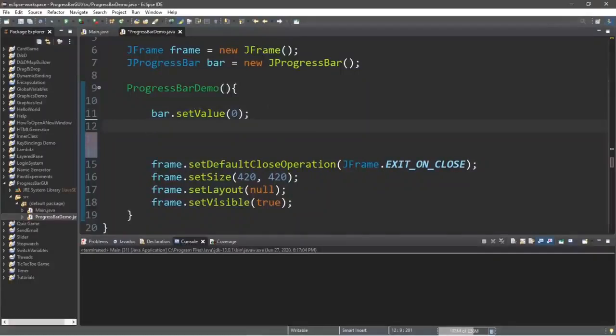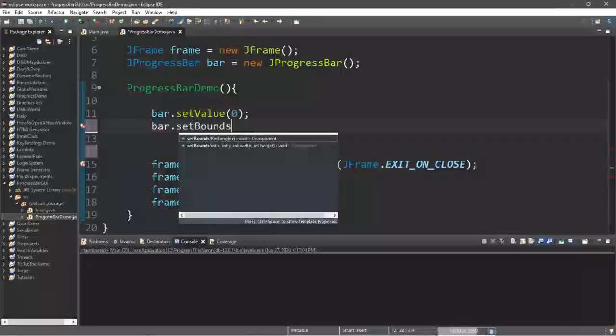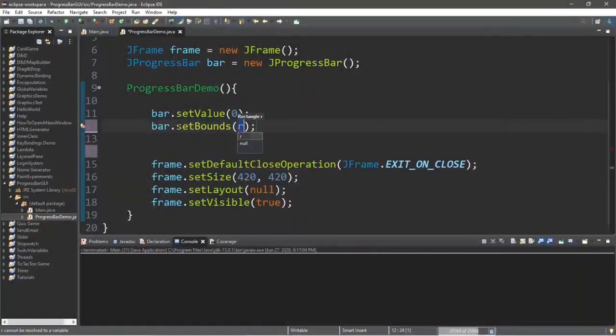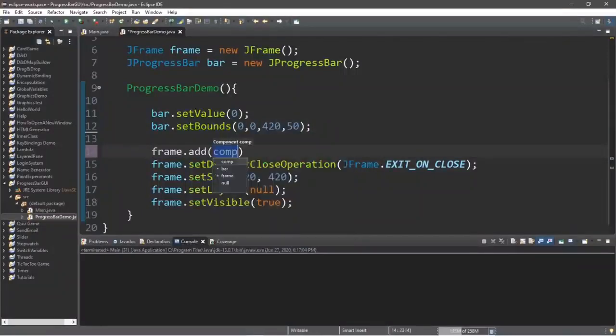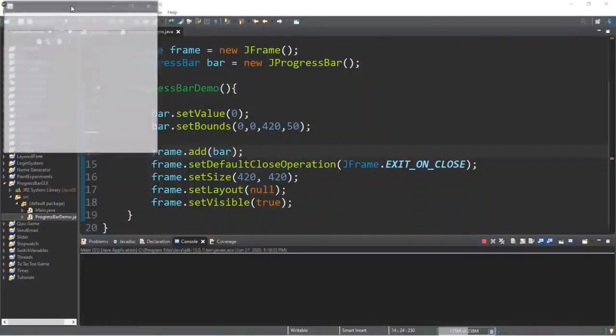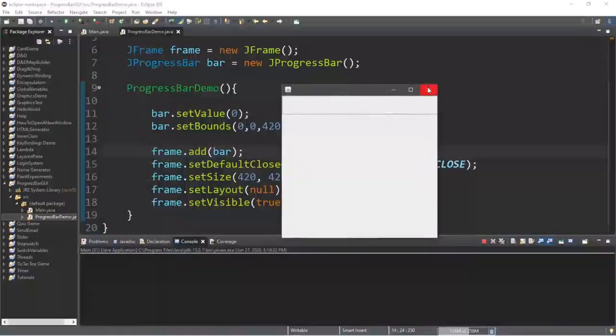All right, then we're going to set the bounds because we're using no layout manager. So bar.setBounds, and let's start in the top left corner. So we'll set X to 0, Y to 0, and then we'll need to choose a length for this. So maybe I'll type in 420 to match the size of my frame, and then maybe 50 pixels for the height. And then we need to add this bar to our frame. So we'll type in frame.add(bar). And let's see what we got so far going on. Okay, we got a nice little bar here, so that's a good start.